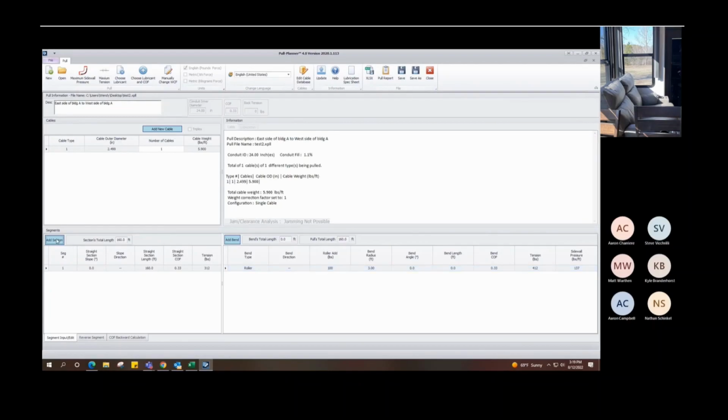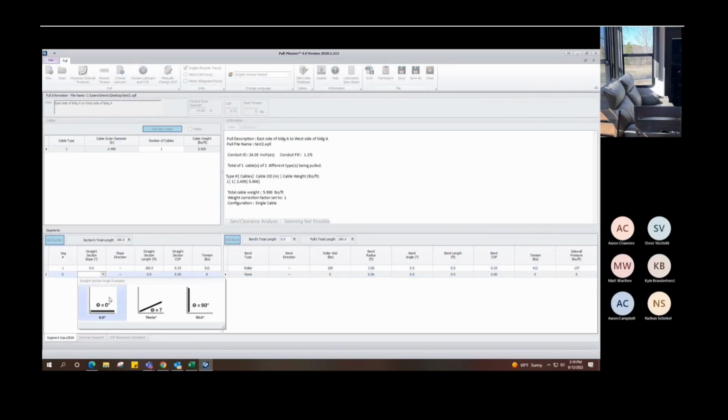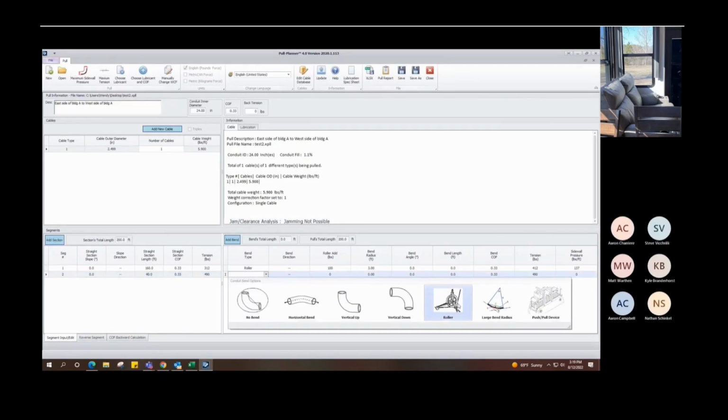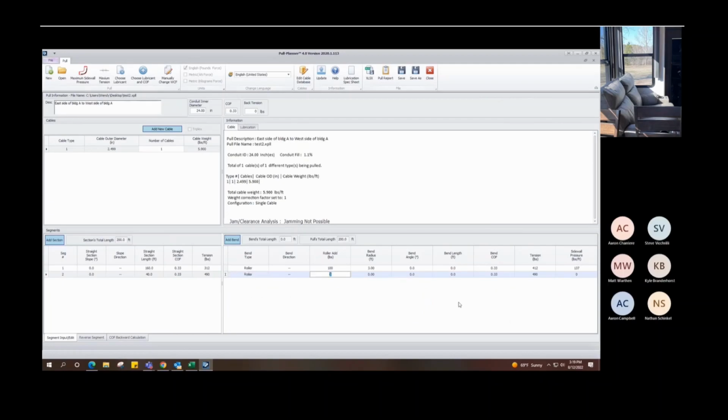Okay, all right. So then we're going to add our next section until we get to another bend. So how far are we going in our next section before we get to the next bend? Call it 35, 40 feet. 40 feet. Okay, all right. Another roller. Do you still want to stick with the 100? This one's going to pull from the horizontal and go straight up, so it'd probably be more tension on that.